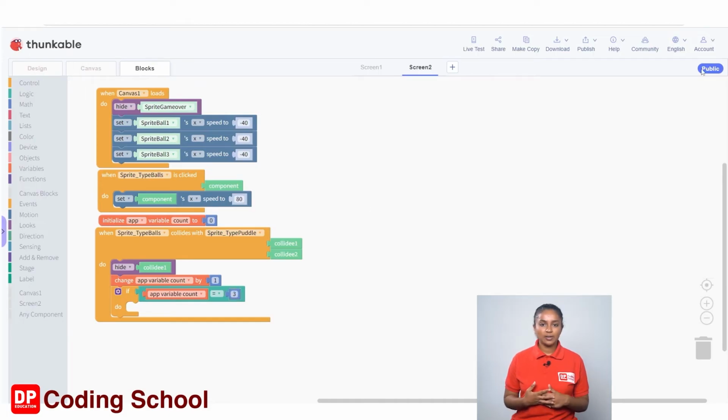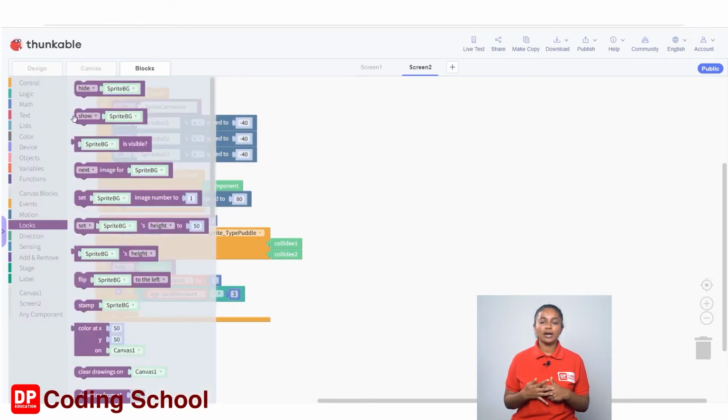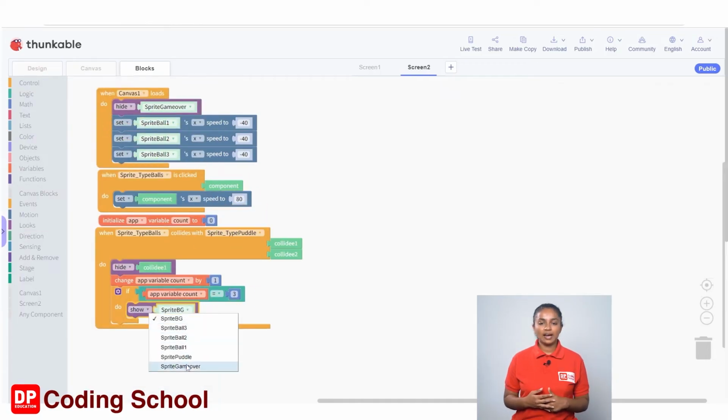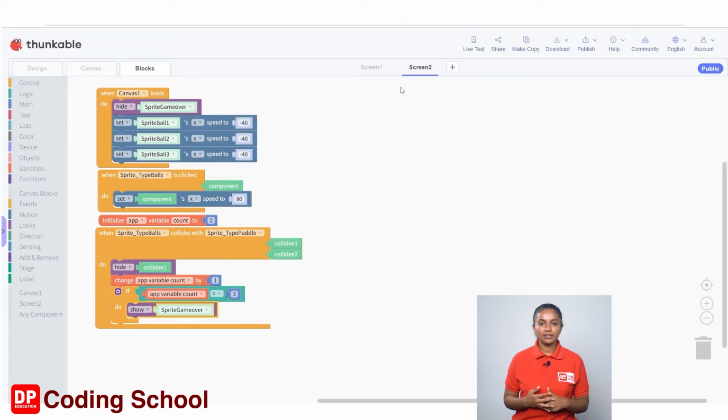If the count variable value is equal to 3, the game over sprite needs to be displayed. So I drag a show sprite bg code block under looks into this if code block like this. Click on the arrow here and change the sprite to sprite game over. Okay, now we have finished creating the game.